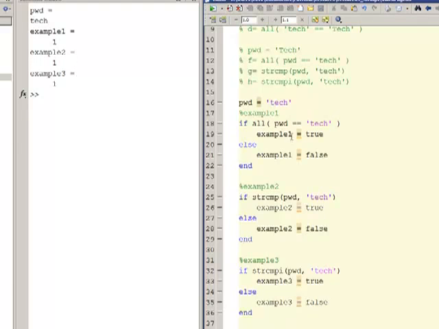So let's see. With password PWD equal to TECH, I run this, and you can see that the results of example 1 is true, the results of example 2 true, and example 3 are true. They're all logical ones. That makes sense because all of these are true. I come back, I change the value of TECH to BUZZ, as I did before. Now I run it, and all of them are 0 because buzz does not equal TECH.